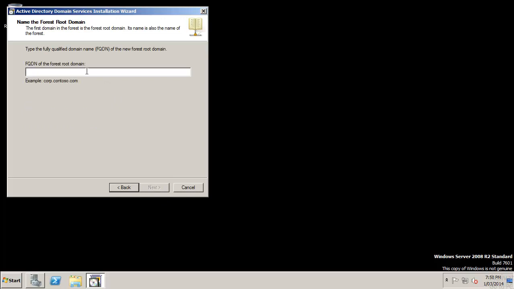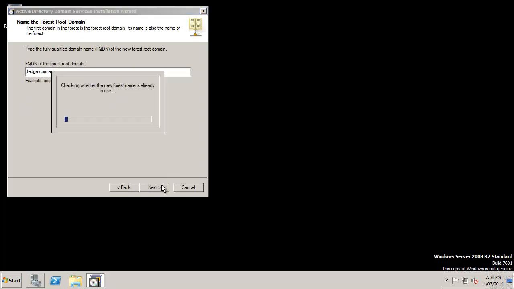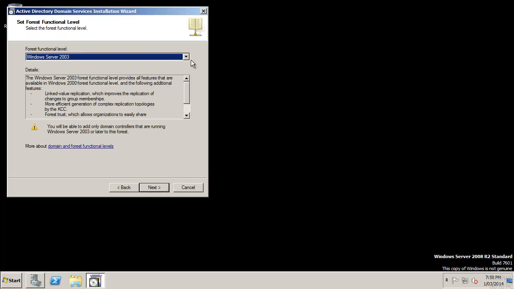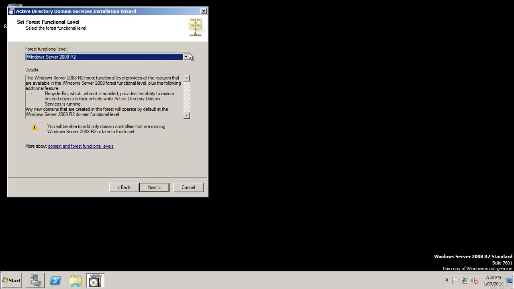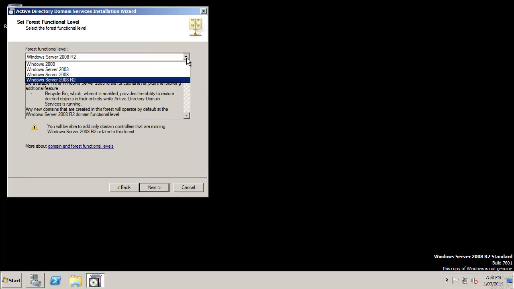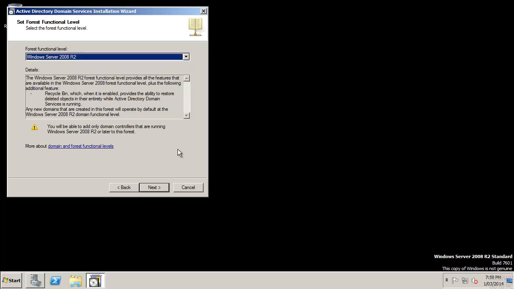Fully qualified name. Forest functional level. Basically it ensures compatibility if you had mixed domain controllers on your network. So because we've only got 2008 R2 servers and up, we can use Windows Server 2008 R2.